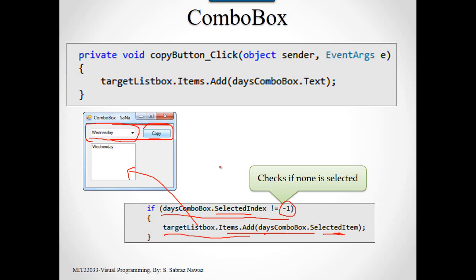So we will see in the code how we can work with these ListBox and ComboBox. Until then, bye.